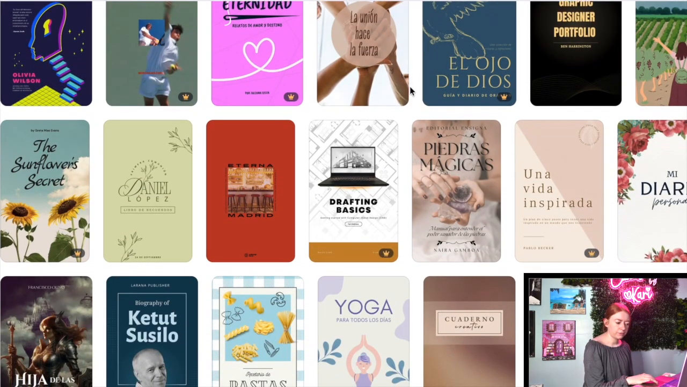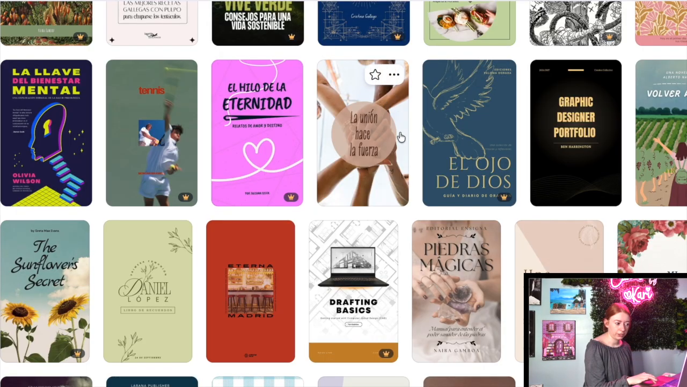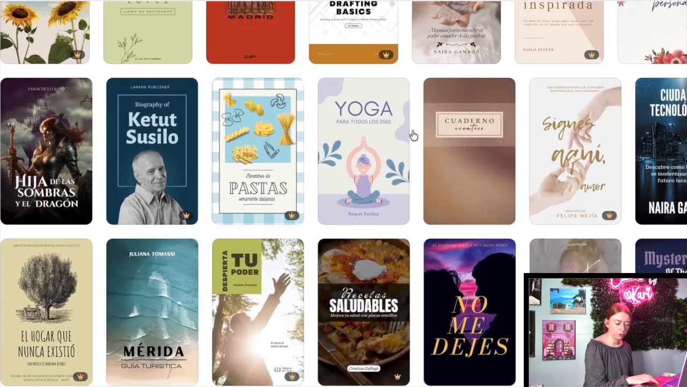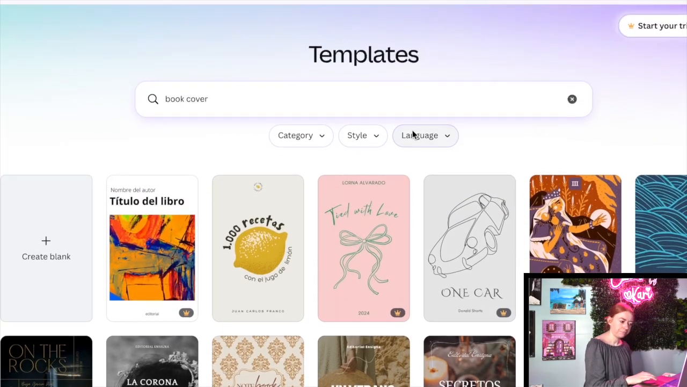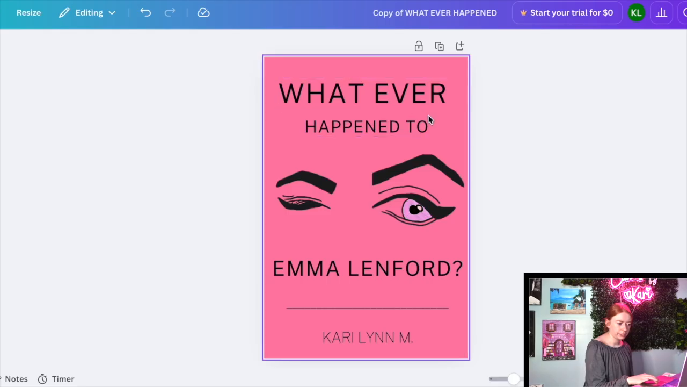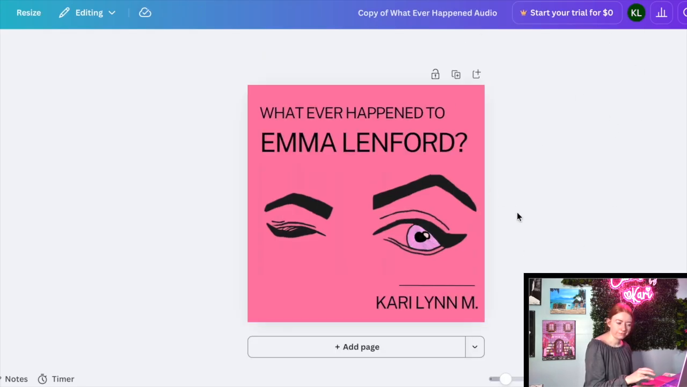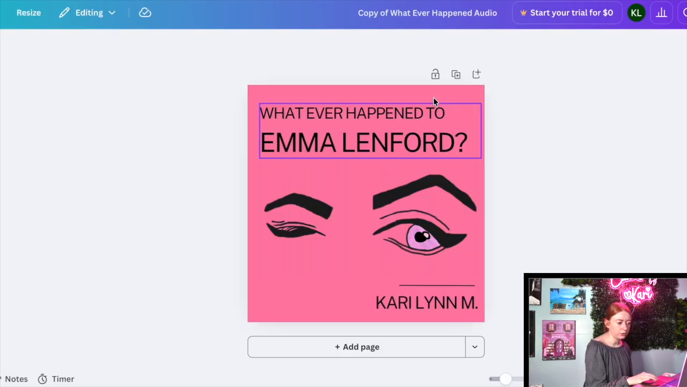I also wanted to mention that all of these templates might be different pixel sizes, but they're all going to be acceptable for ebook covers, okay? Now, aside from that, here is the finished ebook cover for my last book. And I want to show you how I created this in audiobook form. Making it in audiobook form is actually a little bit easier, personally I think, because audiobook covers are always square.